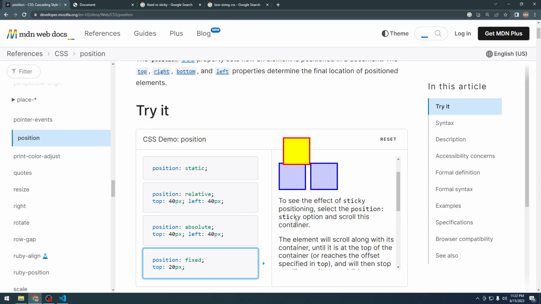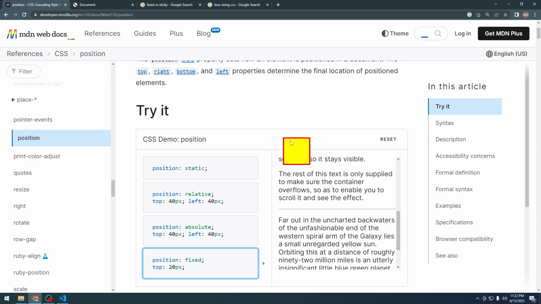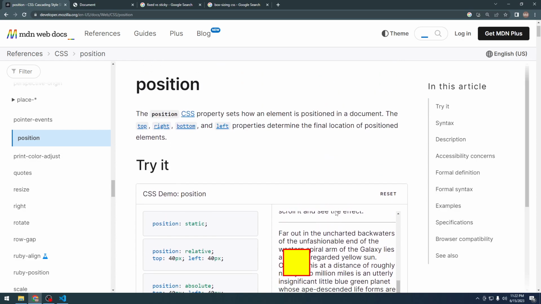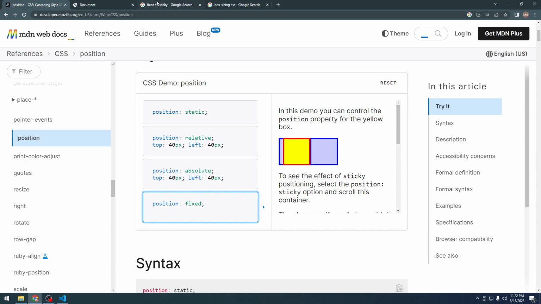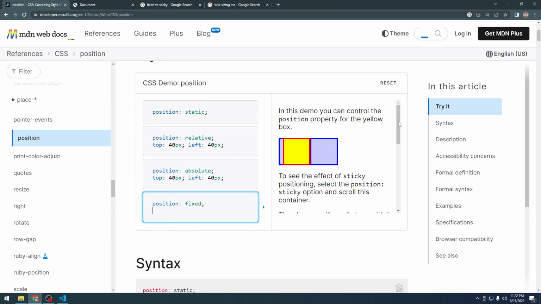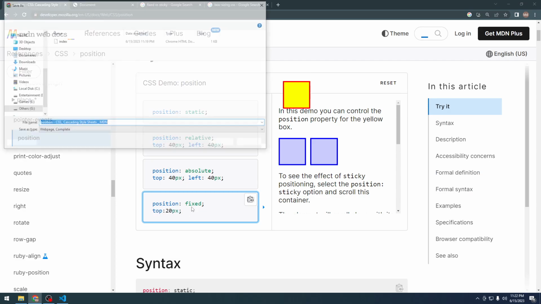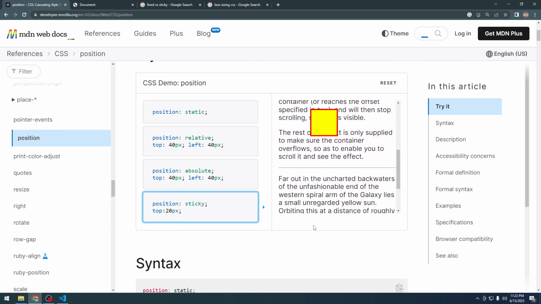Let's go ahead and add fixed. The fixed is also pretty much the same, but as you can see, it's sticking to the viewport, even outside of the viewport. Let's go ahead and delete the top, and as you can see, it's almost the same as sticky, but it's a bit different. And what is the difference? As you've seen here, the fixed position sets the position of the HTML element according to the viewport. Which is the viewport? The viewport is the monitor we are seeing it in. The whole thing is the viewport. Let's go ahead and add 20 pixel. Let's add sticky. Sticky is a bit better.